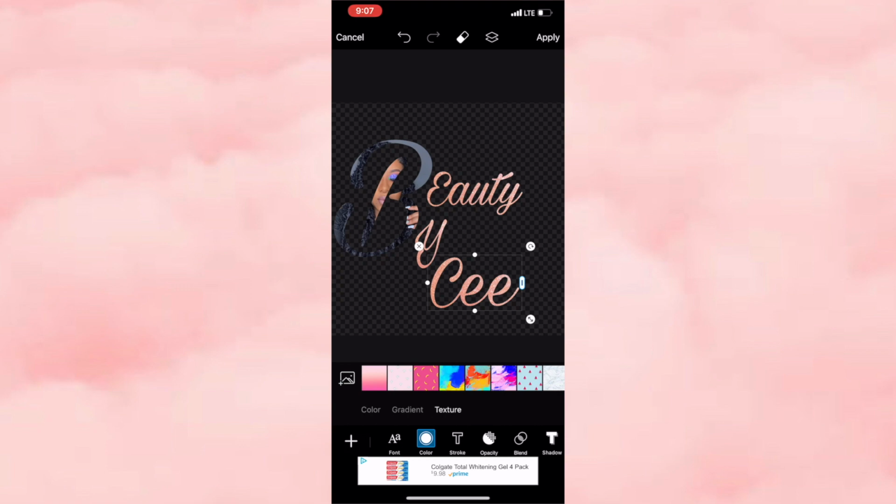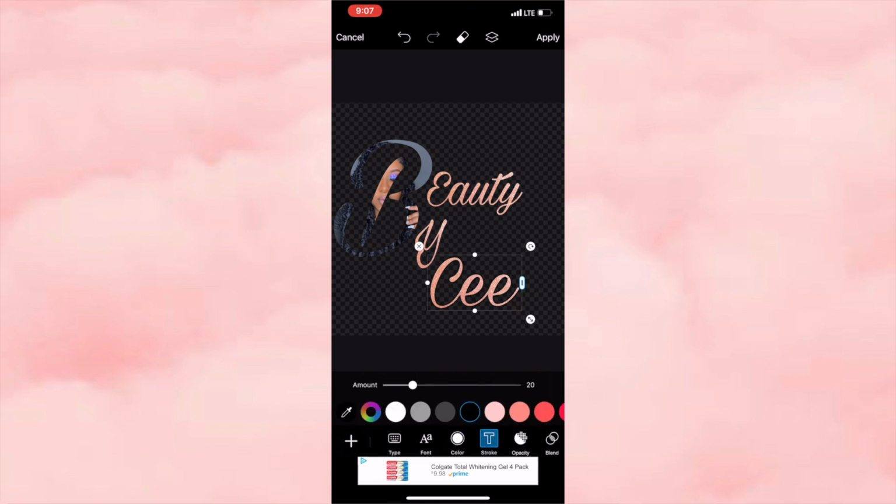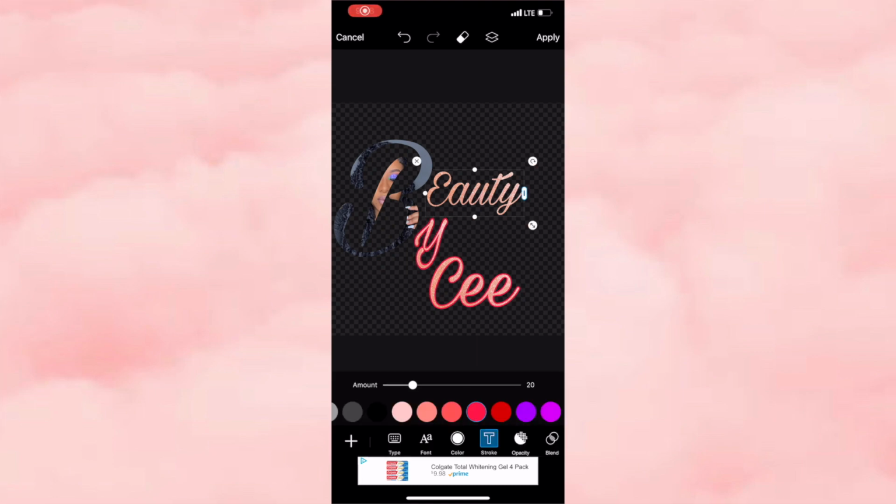So when I'm done with that, I'm going to add the stroke, which is to make the letters highlighted, and I wanted it in pink. So I'm going to go ahead and do that. I got a little confused here, but yeah, you're basically doing the same thing. You're going to add the stroke to beauty as well. Well, beauty, because it's without the B, of course.